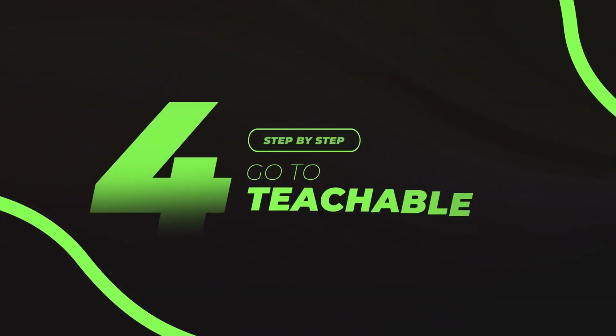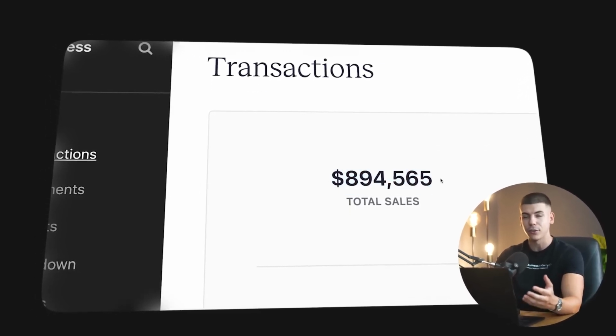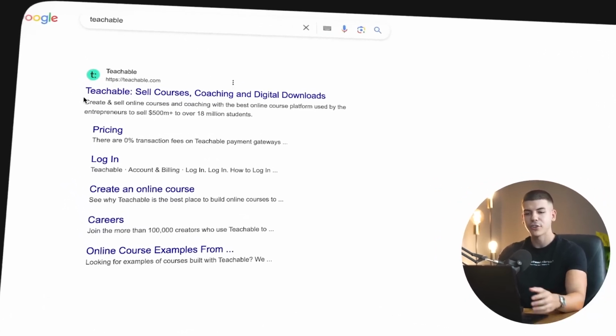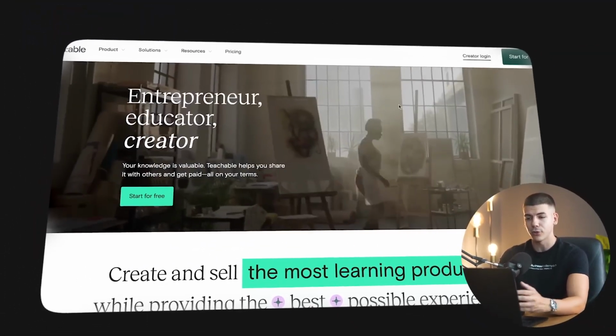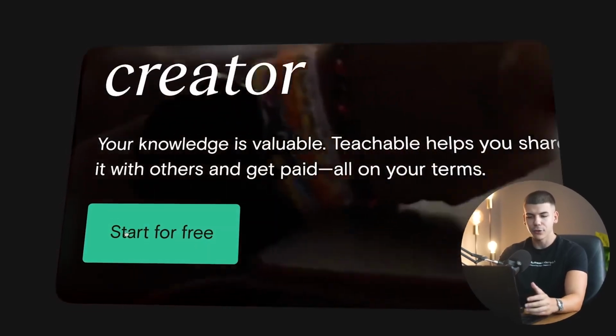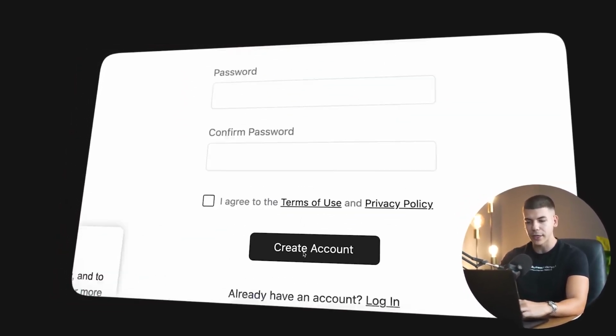Next up, we're going to use this platform that I personally signed up to a few years ago, and so far I have over $894,000 in total sales with it. The platform in question is Teachable at teachable.com. This is a platform where people are selling all sorts of digital products. You're just going to click on start for free, then enter your full name, email address, and password and click create an account.